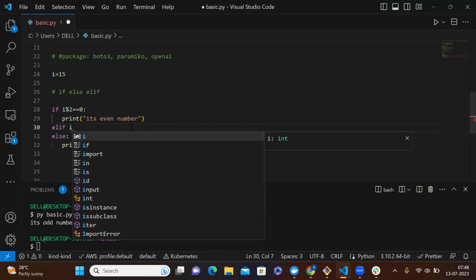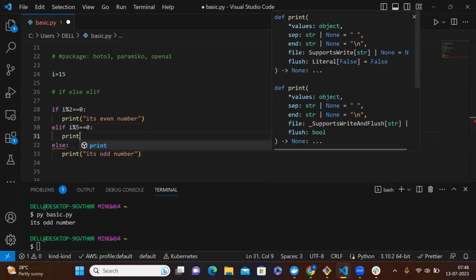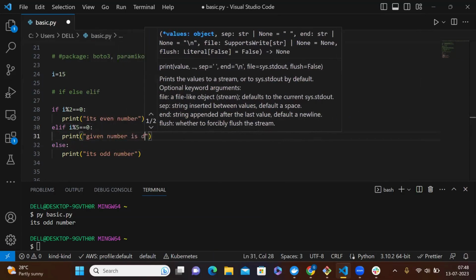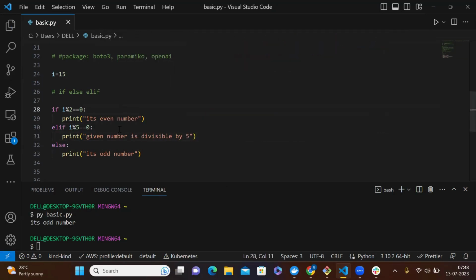So I percent, by the way, percent is for remainder. I percent 5 equals to 0. Print given number is divisible by 5. Yes. So now check this. Okay, so 15 is not an even number, but it is divisible by 5. Then it also gives the output for this part.